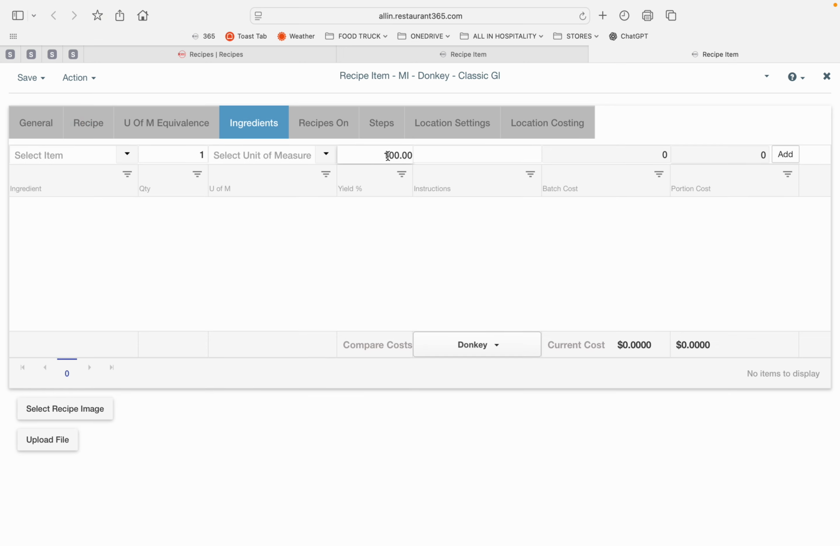Let's add our ingredients to this. When you are looking for an item to add, it is important that you are searching for that item in the order that it is listed on Restaurant 365. If it starts with a prefix, you're going to want to start with the prefix. The search function is not always as fluid when it comes to finding things if you do not put it in the correct order that it might be listed.